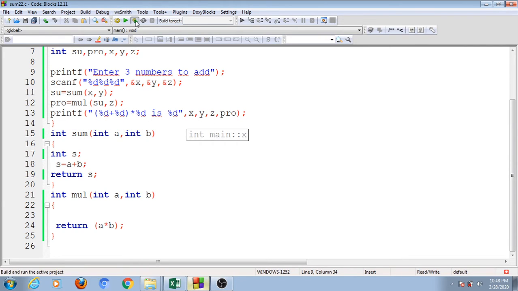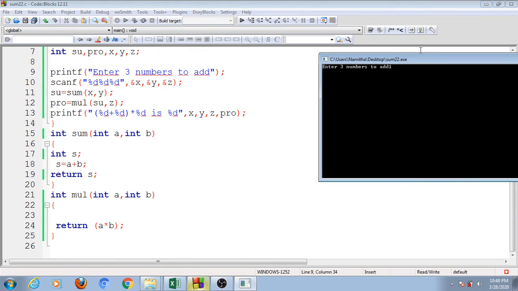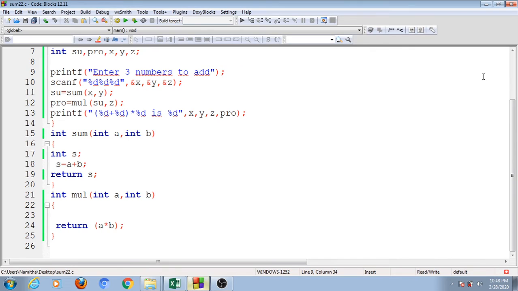Okay, now we can execute this program. Now I am going to enter the values 1, 2, 3. So it evaluates 1 plus 2. First 1 and 2 are added, then multiplied with the third actual value, and the result is 9. So this is the expression evaluation using two different functions in a program.